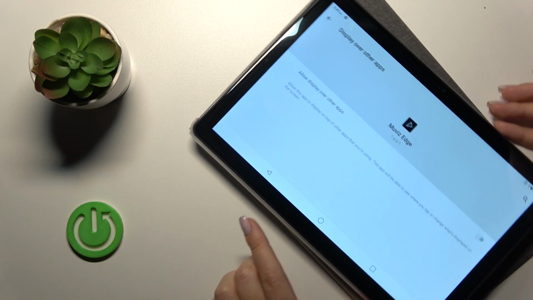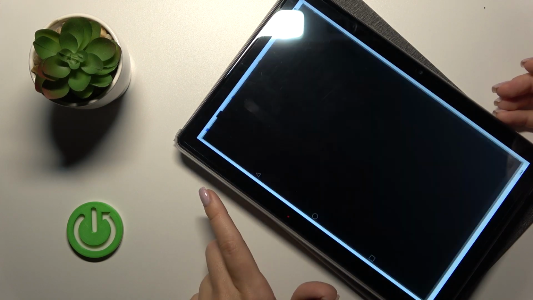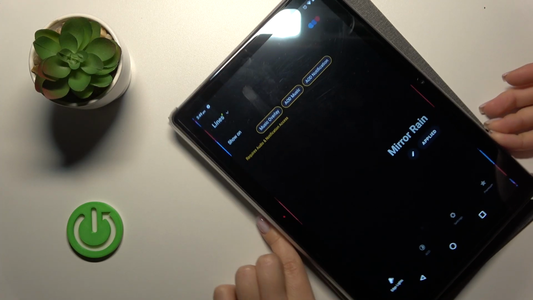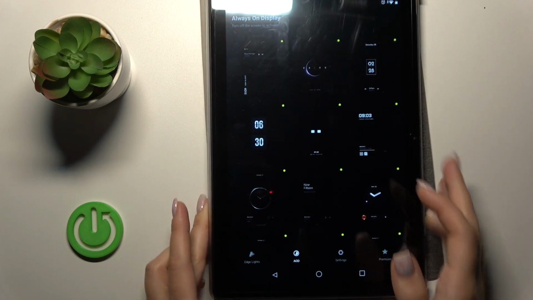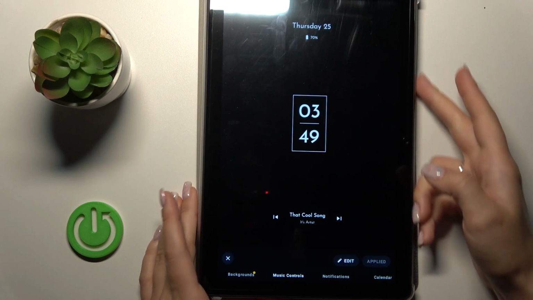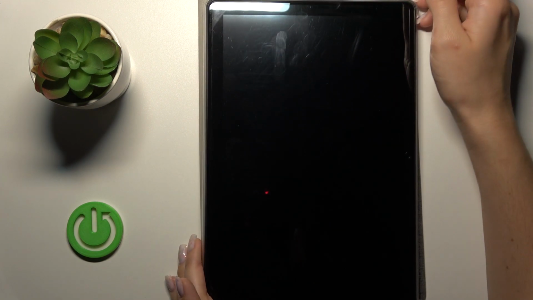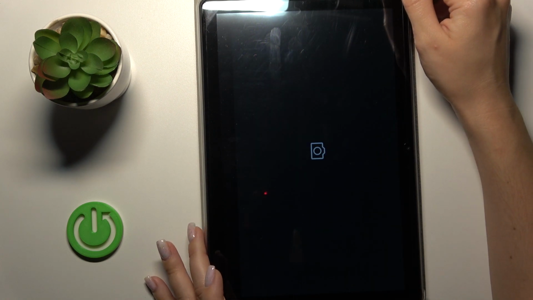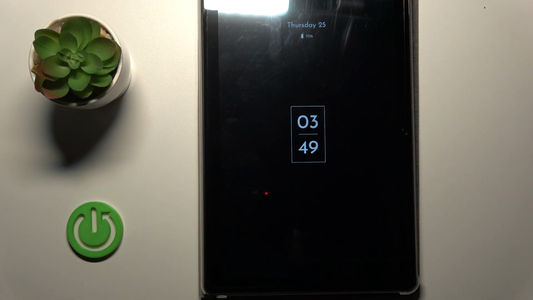Now we should find the Muviz Edge application and click once on the switcher. After that, we should go back to the application, and now let's tap the AOD section and select one from these available tabs. Then let's apply the theme, and we should lock the device right now. Press twice on the power key, and now we can see that the always on display feature is successfully activated.